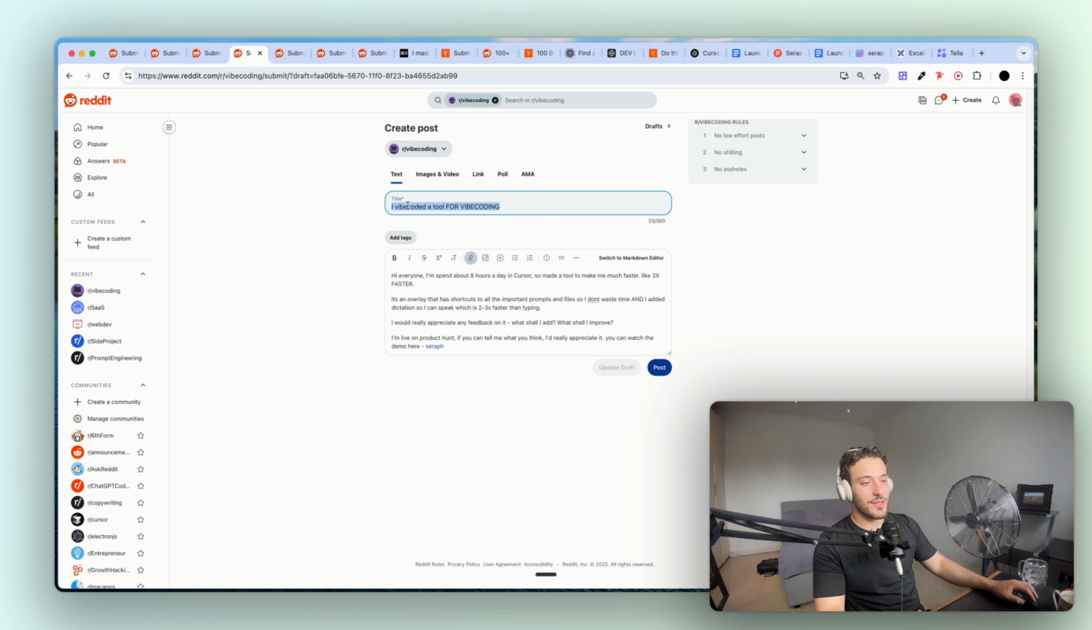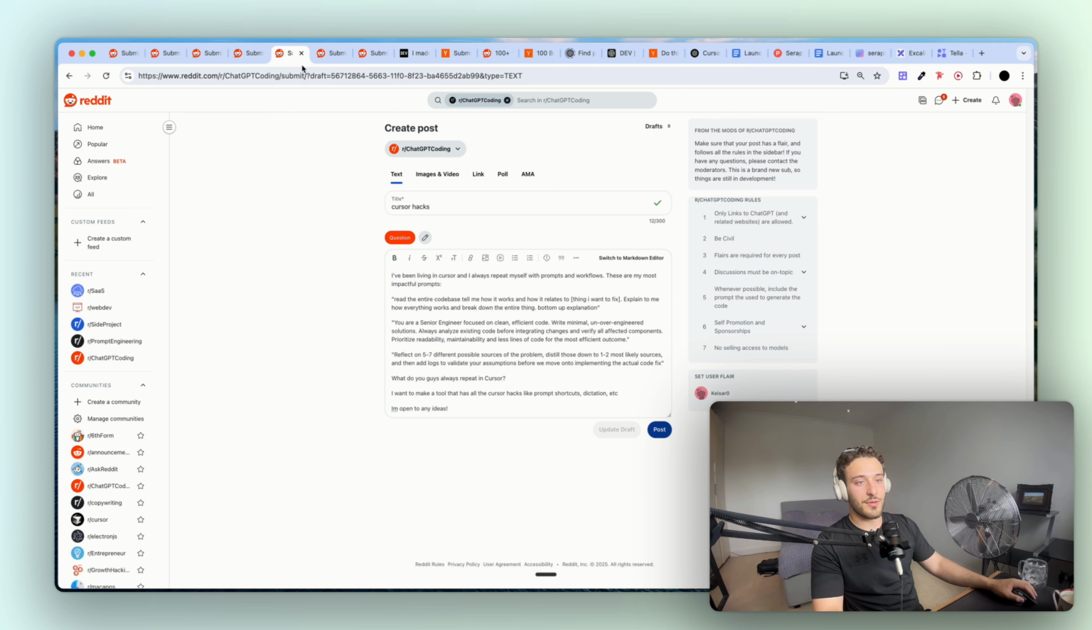Very short. Next one on vibe coding. I basically said I vibe coded a tool for vibe coding. Vibe coding apparently is technically not looking at the code, so it's not technically vibe coding, but they get the point. And then I post just trying to sell the product as a benefit to any vibe coders.